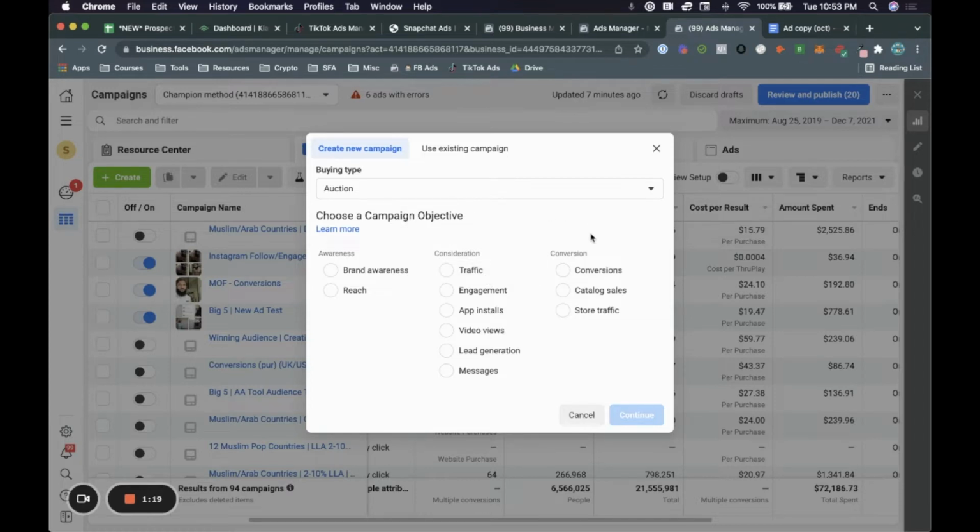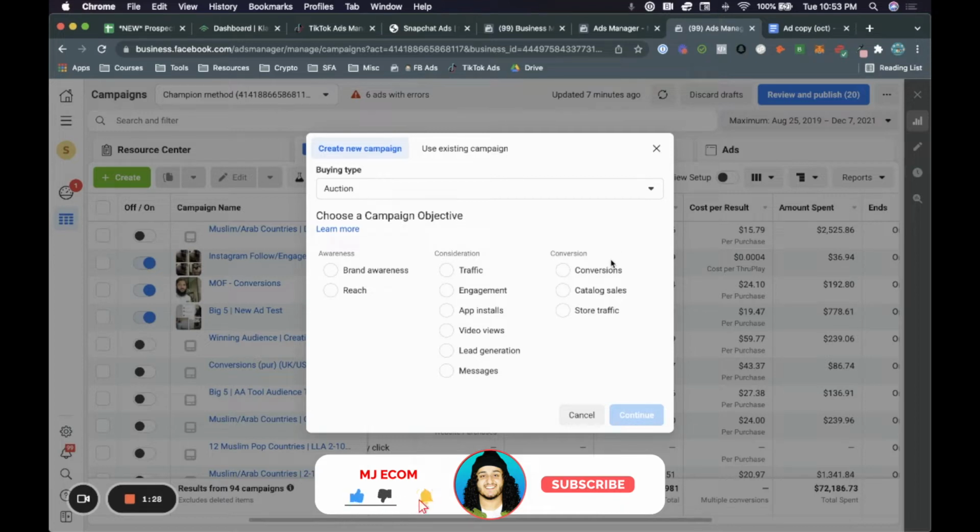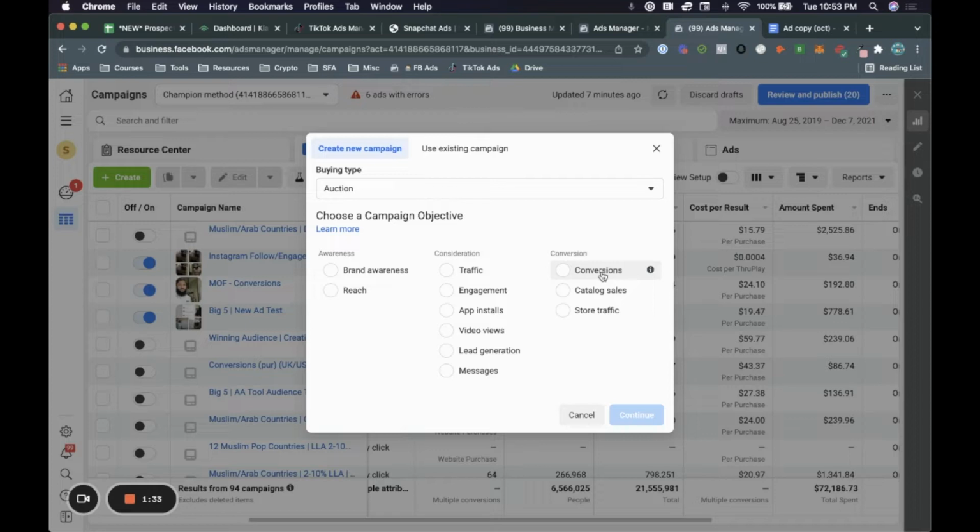I would highly recommend that in most cases, you only run conversion campaigns, because this is essentially telling Facebook, what is our objective? What are we trying to get? If you're doing e-commerce, if you're selling a product, whether it's physical or digital, you're going to want to do a conversions campaign. Now, if you're doing lead gen, you're going to go ahead and click lead gen.